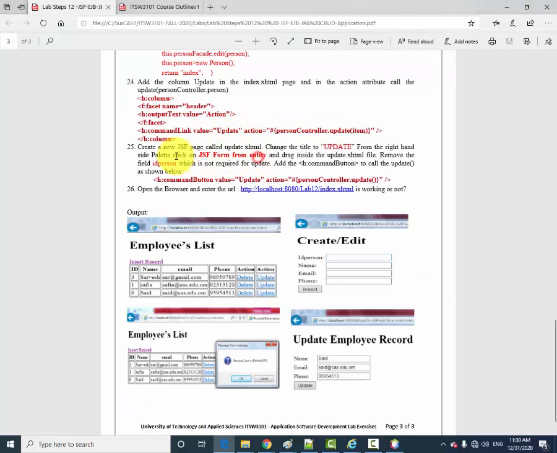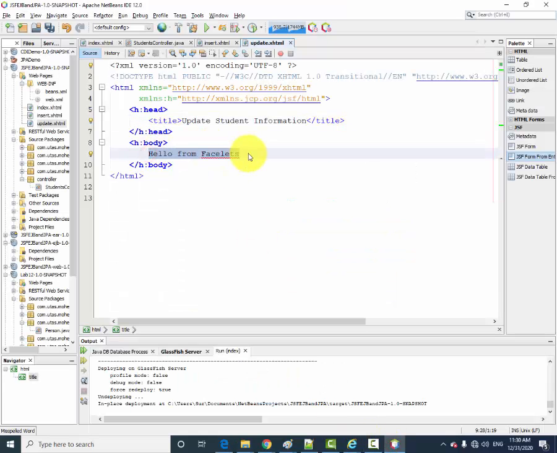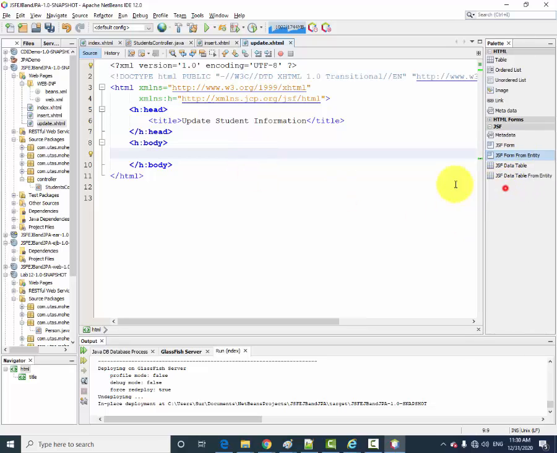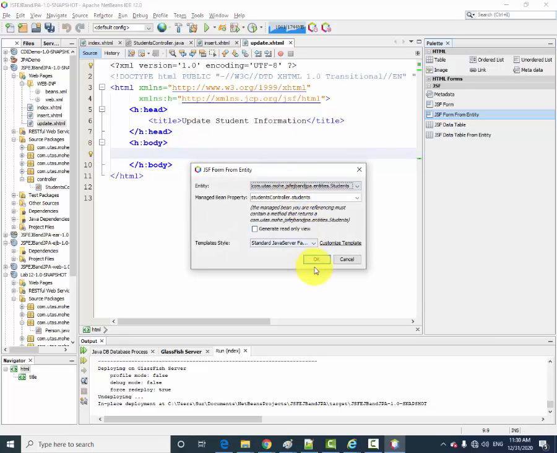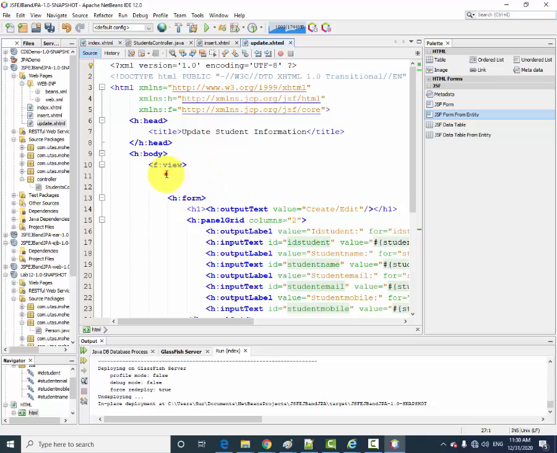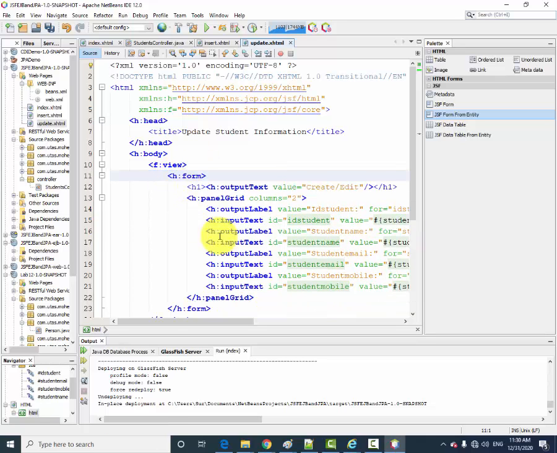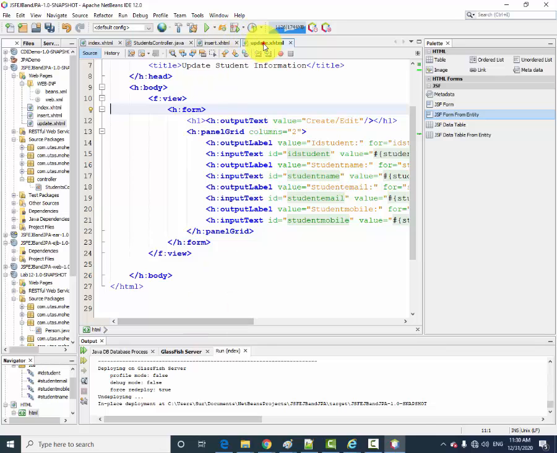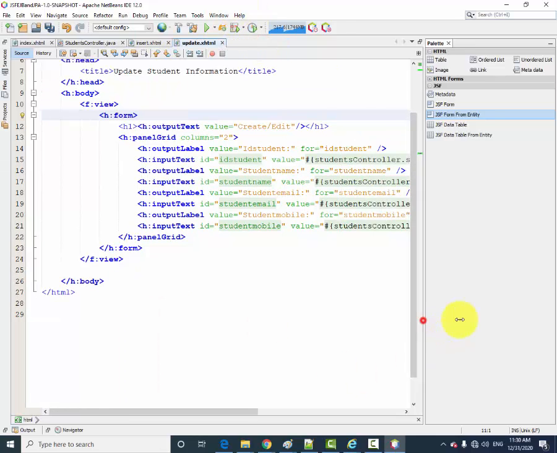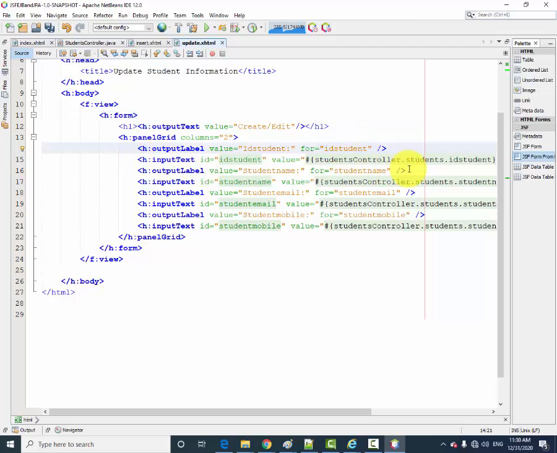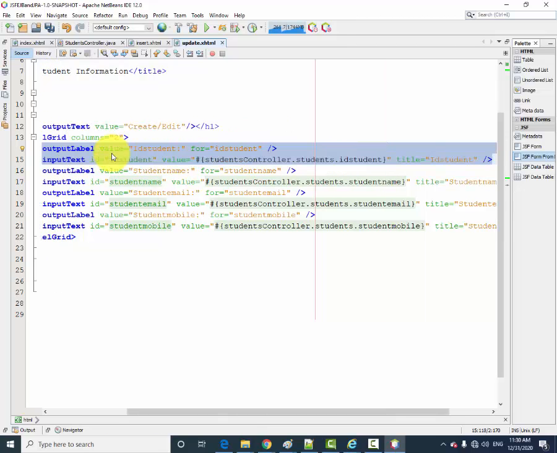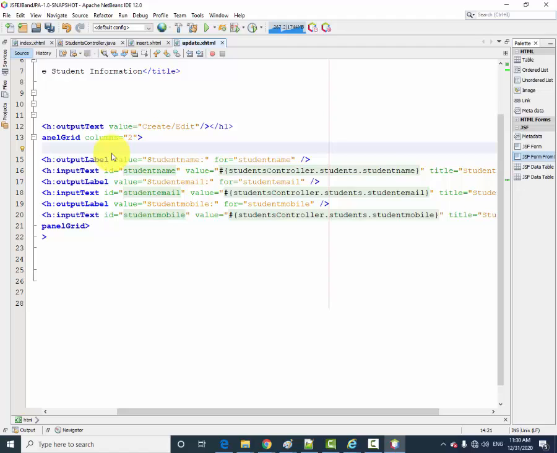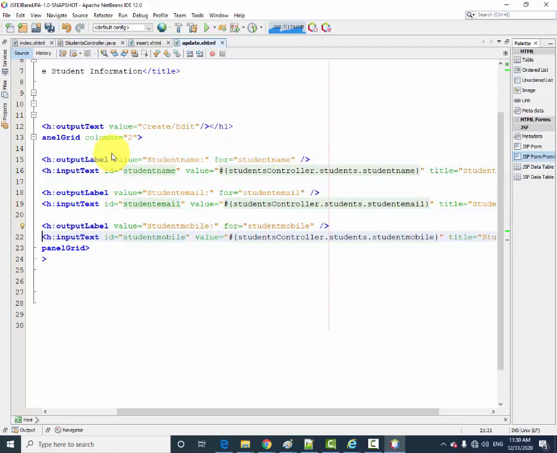Okay, then from the right hand side of the palette, again same, generate the JSF form from the entity. Drag, drop, finish. Okay, but here while updating we will not update the primary key. So I will remove this one, student ID, which is a primary key. So first two columns is that one only. We will update only the name, phone number, email, etc.